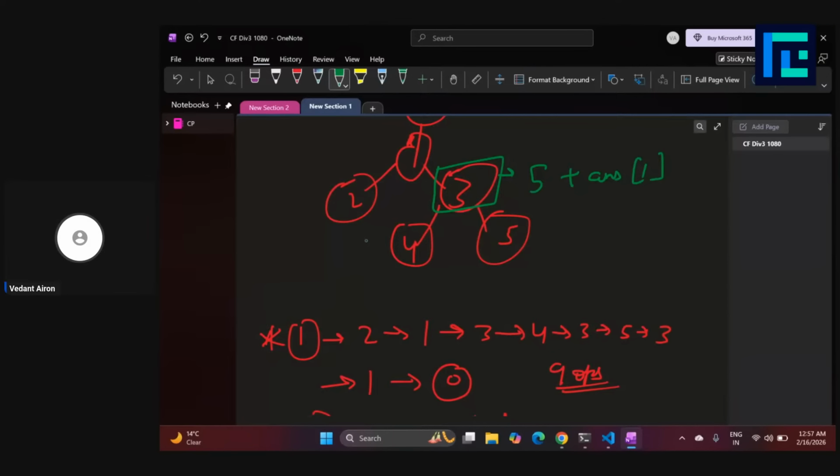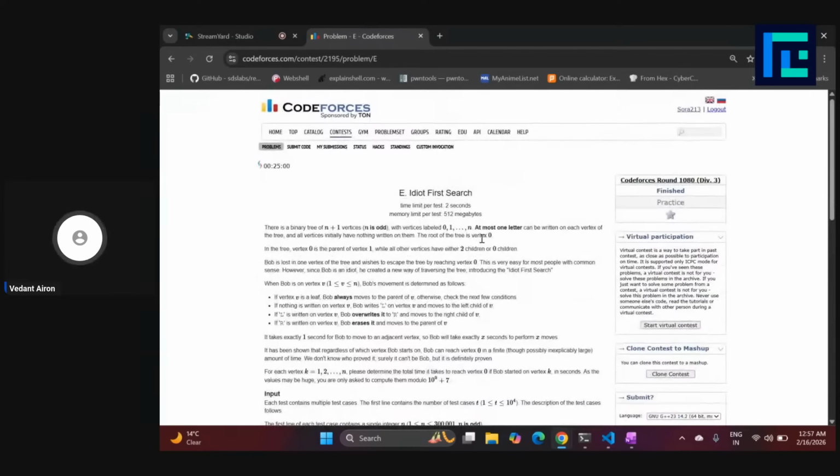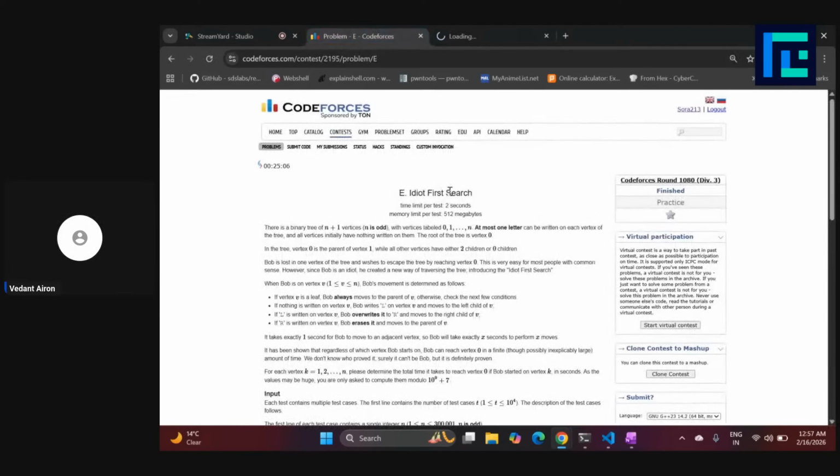It's my CF ID. My CF ID is Sora213. You can see my ID if you want. It's not loading.